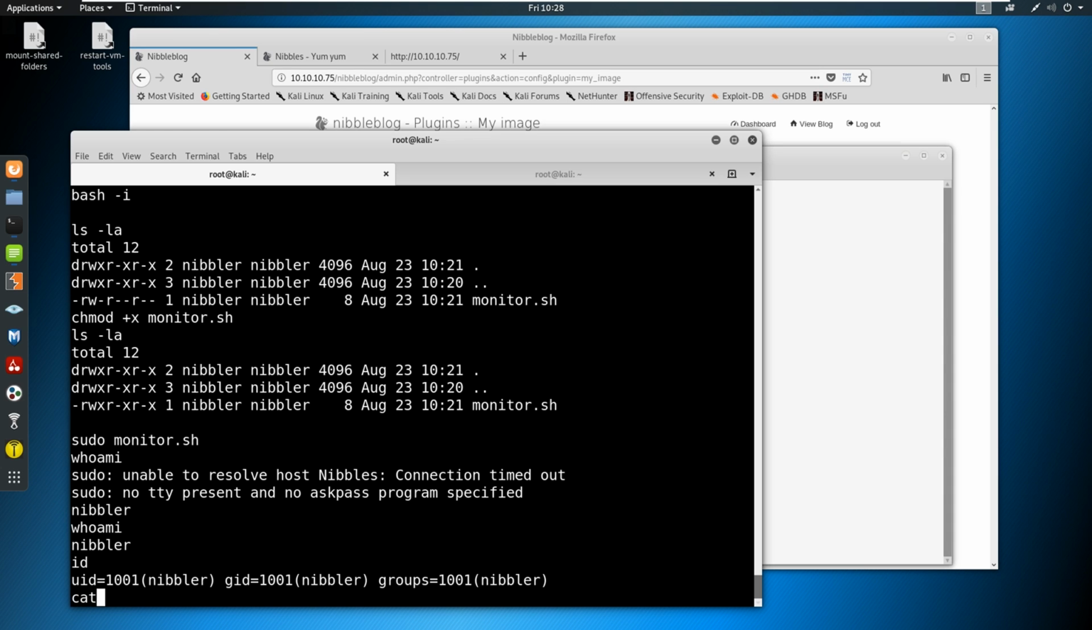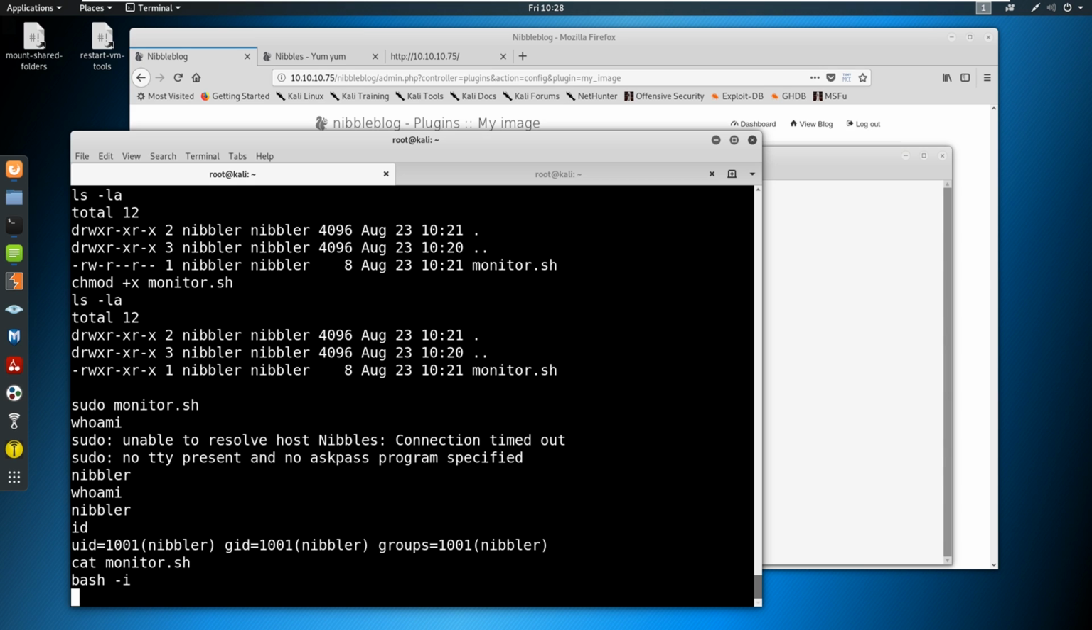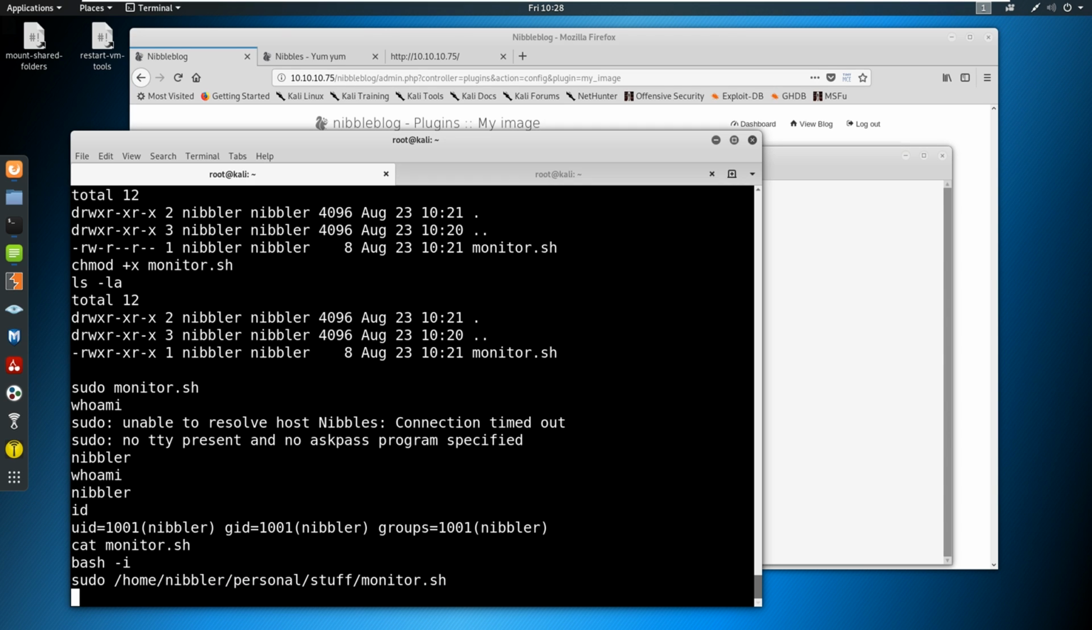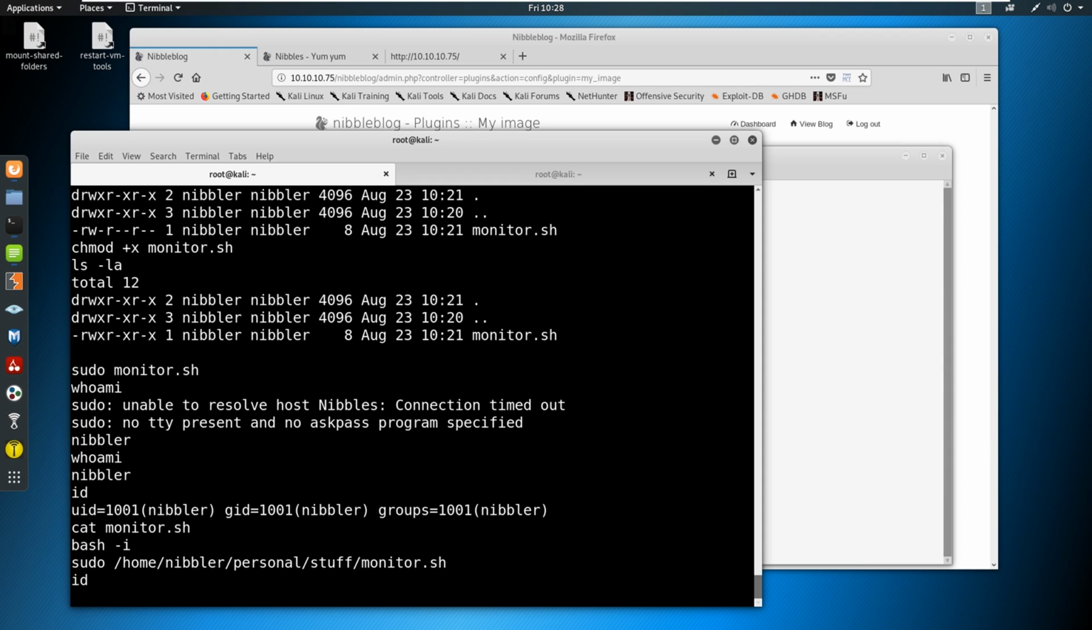So if we cat monitor.sh, bash -i. All right, let's try running this as sudo /home/nibbler/personal/stuff/monitor.sh. And then we'll do an id at the end of this. And let's give this a go, see if this works.